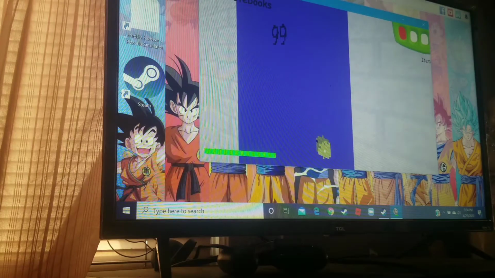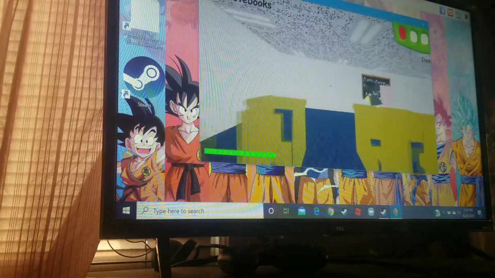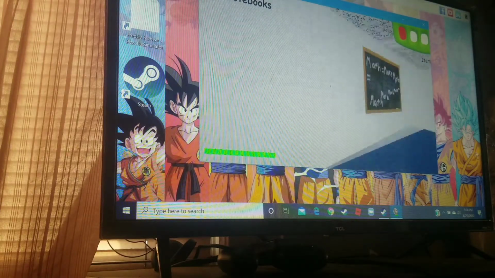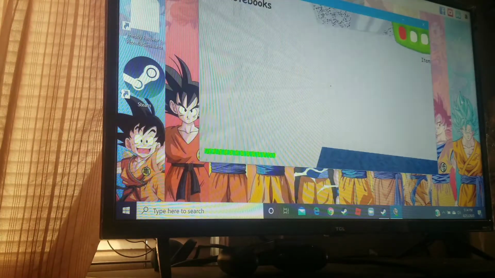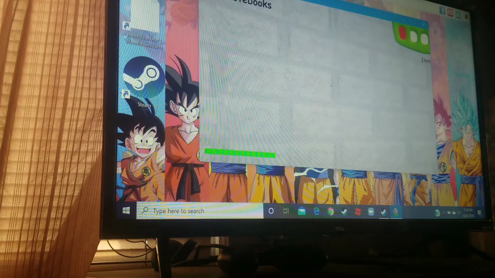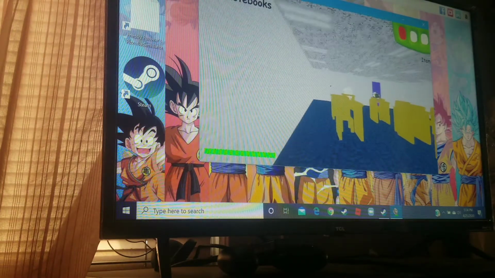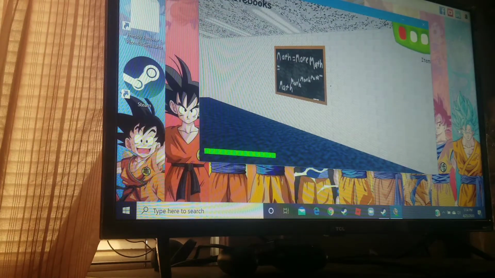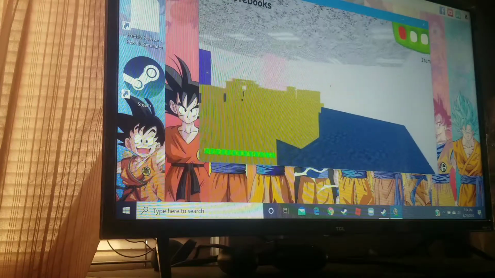Okay, let's go ahead into class. Before we go ahead and get our first notebook, I'm trying to see which one will be the shift button. I don't know which one is my shift button. I need to change my control when I get the chance. Oh well. Math equals more math. I can see it right here.